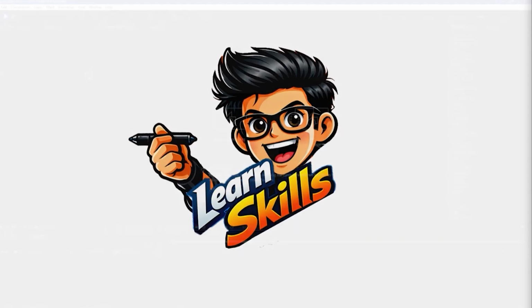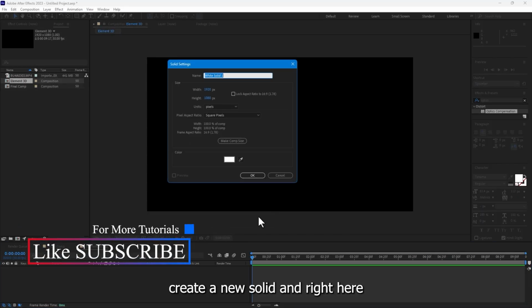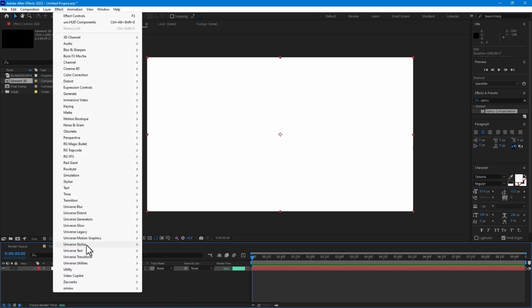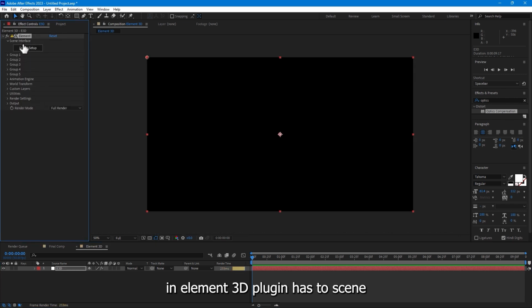There is Adobe After Effects. Create a new solid, and right here, Element 3D. Then go to Effects. Select Video Copilot, Element 3D. And wait, the most important point in the Element 3D plugin is to go to Scene Setup.